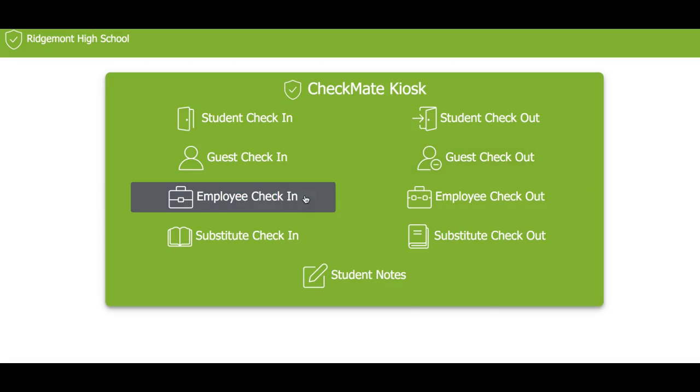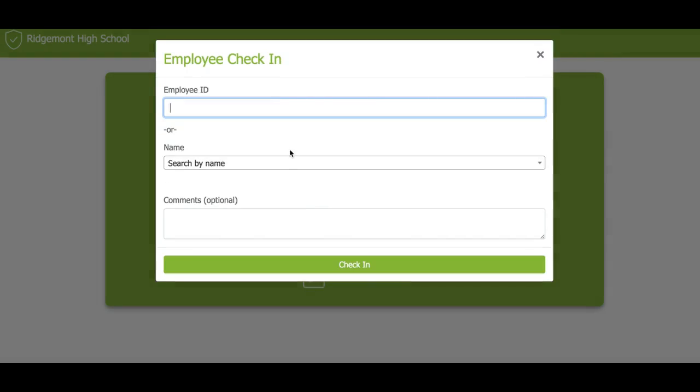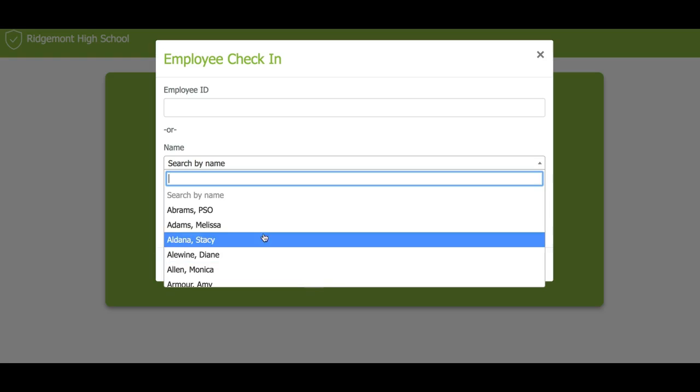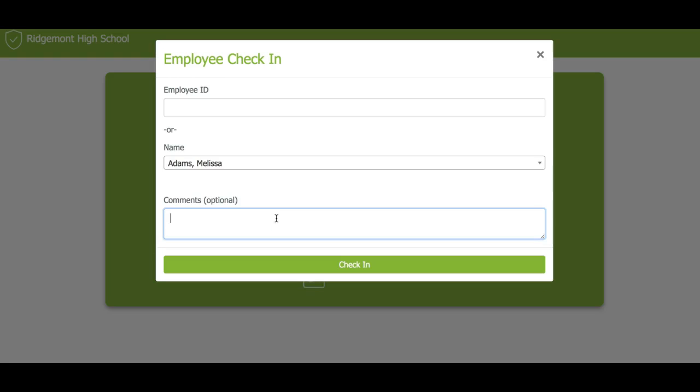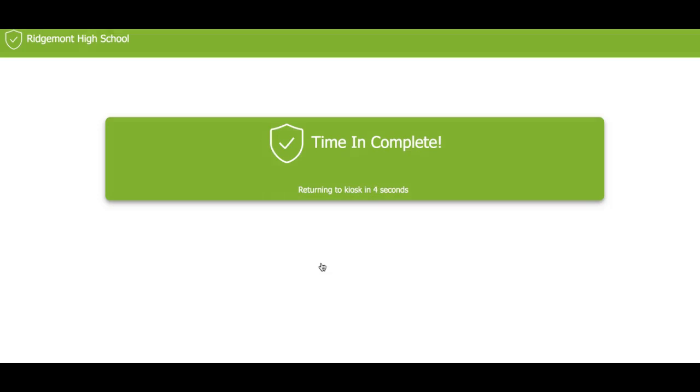When your employees are checking in, they're simply going to click on Employee Check-in. From here, they can enter their employee number, or they can find their name from a drop list. They can enter any comments regarding the time that they're checking in, and then click Check In. From here, it would print the time slip if we had that enabled. If not, it will simply return back to our home screen.